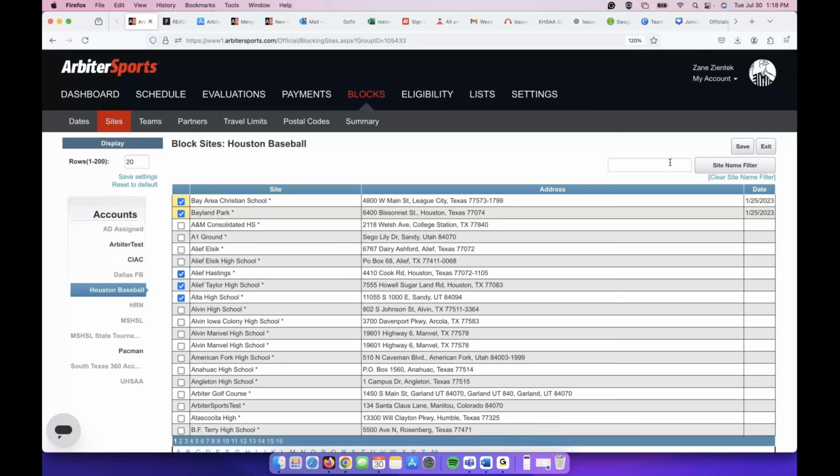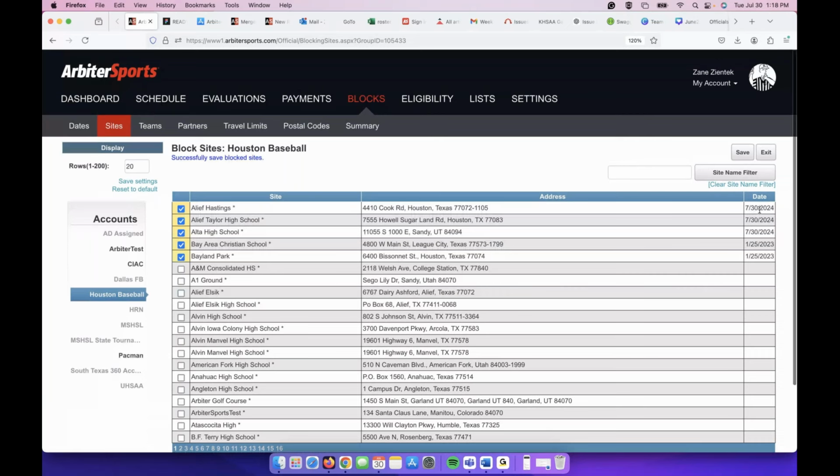You can select the sites here, click Save. It'll show you when those particular sites have been blocked, and if you needed to come in here and undo a couple, you could uncheck them, click Save, and it would unblock those sites.